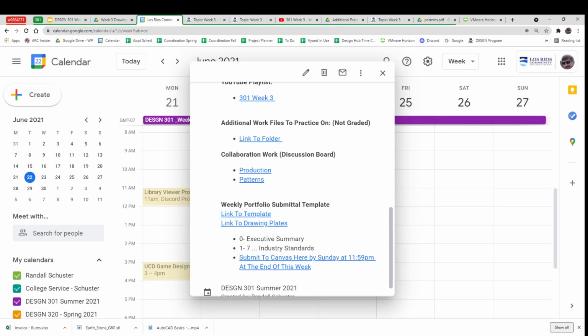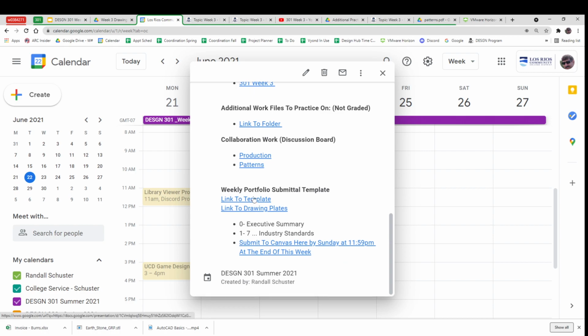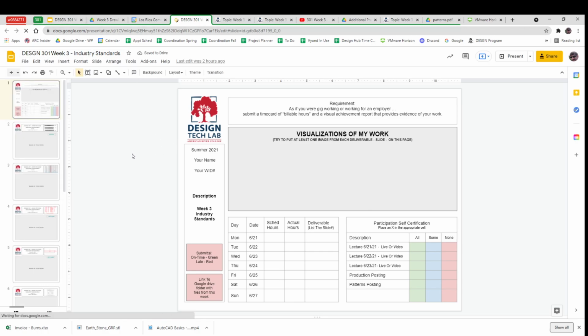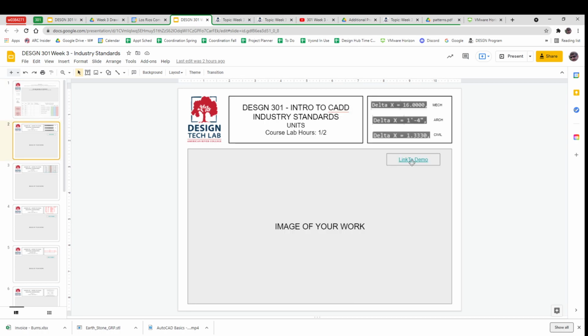Let's see. We've got the template. So here is your template. I've already got it open over here. I remembered to get rid of the third one this time, so that's cool. I made some changes today. So if you already downloaded this, you might go back and notice that I've added a link to a demo on how to do this one. It's not a very good demo. I didn't put any words in. I just did it, but I'm going to do it in class.